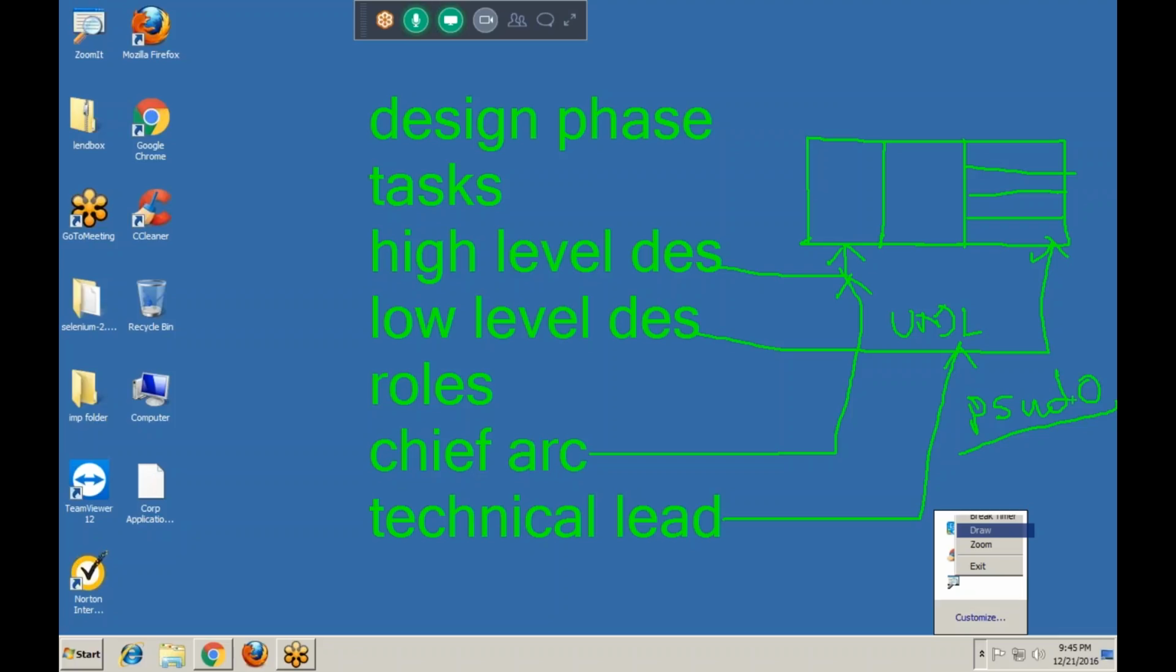While doing high level designing, you follow UML language, unified modeling language, to divide the whole project into modules. Low level designing means each and every module is divided into some sub-modules. That is called low level designing, done by the technical lead.